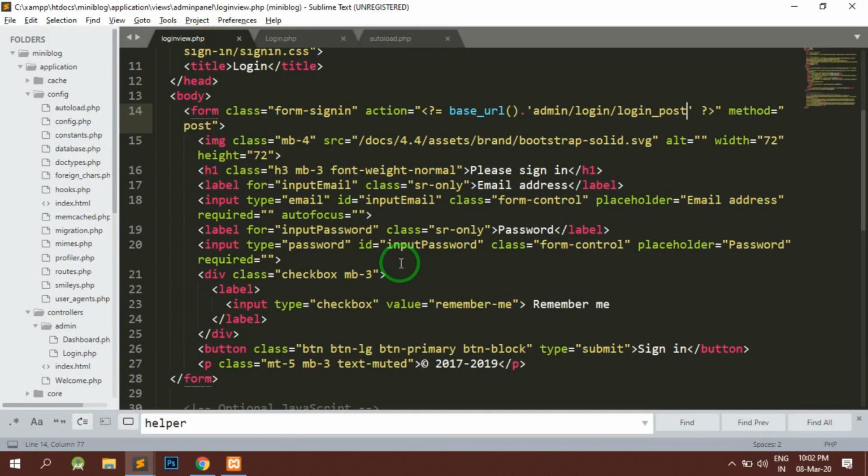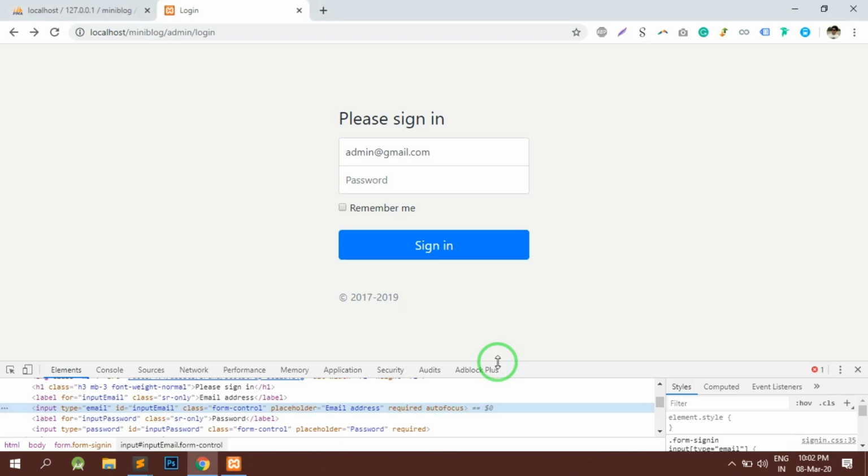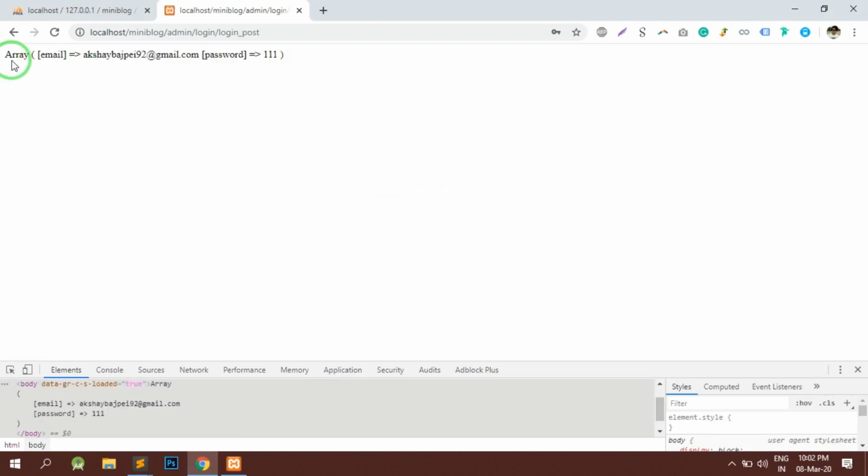So let's go there. In the email ID, let's give the name attribute email, and for the password, let's give the name attribute password. Apart from that, everything is okay. Let's reload the page again. Okay, so you can notice that the email and password are now successfully passed to the post file.